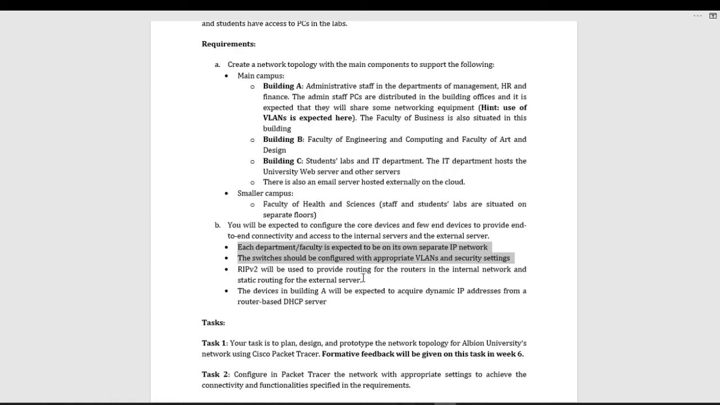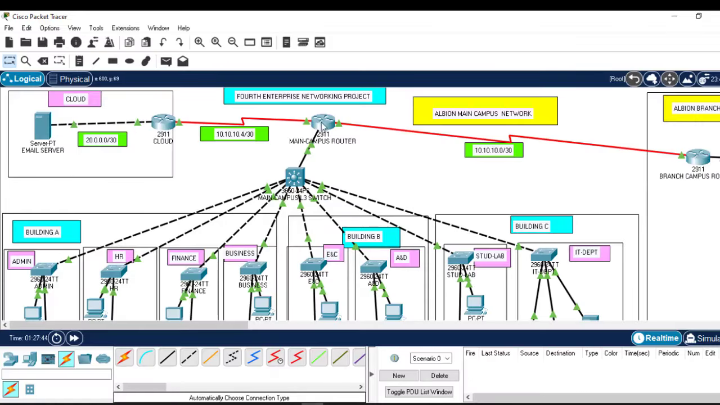RIP version 2, and DHCP server, right? And we will need the devices to communicate, but by default devices in different VLANs cannot communicate, so we must implement inter-VLAN routing. Before that, let's go back to this router.